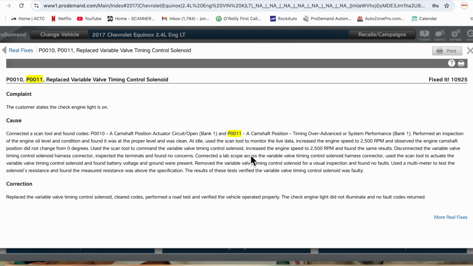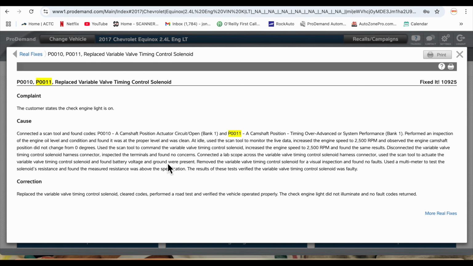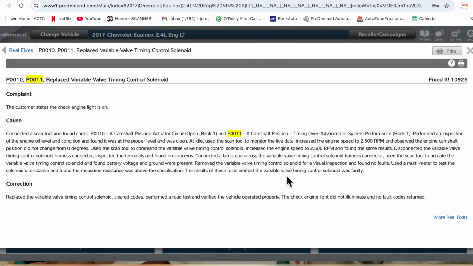Disconnected the variable valve timing control solenoid harness connector. Inspected the terminals. Found no concerns. Connected a lab scope across the VVT control solenoid harness. Oh, now we're speaking my language. Used the scan tool to actuate the VVT solenoid and found battery voltage and ground were present. Removed the VVT solenoid for visual inspection and found no fault. Used a multimeter to test resistance and found measured resistance was above specification. The results of the test verified the VVT control solenoid was faulty. Replaced the VVT control solenoid, cleared codes, performed test drive. The check engine light did not illuminate, no faults returned.